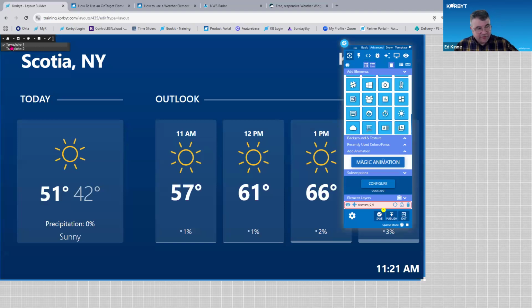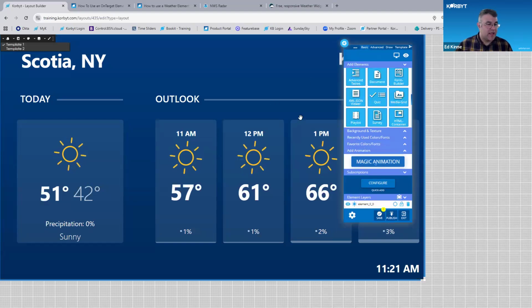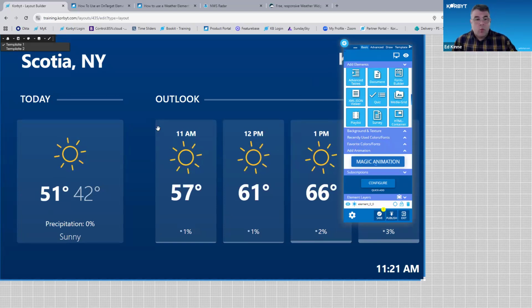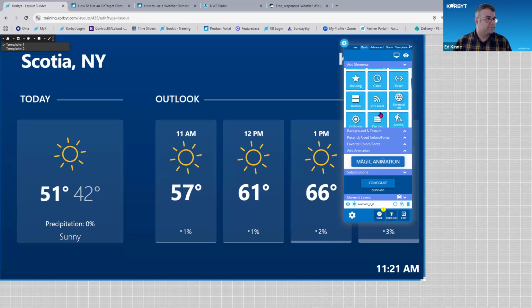This National Weather Service weather element uses the latitude and longitude of the player. So this one I do know, Joel. This one is latitude and longitude. What questions can I answer for you about the National Weather Service weather element?